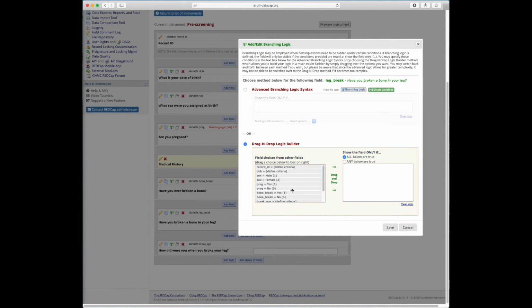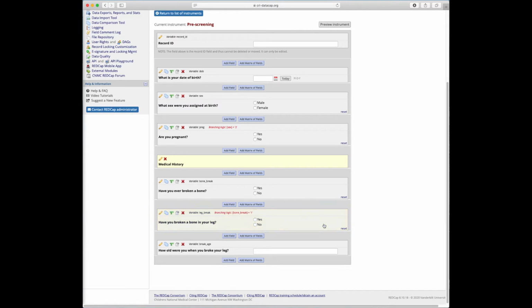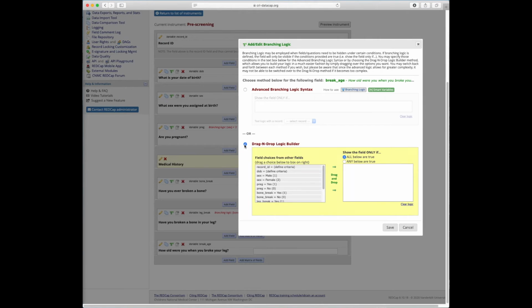So we're going to use the drag and drop logic builder. Only if bone break equals yes do we want to display this question. Okay, and we'll save it. And then finally for this one, "How old were you when you broke your leg?" Well, we're only going to ask that question if someone broke their leg. If leg break equals yes. Okay, and then we'll save it.